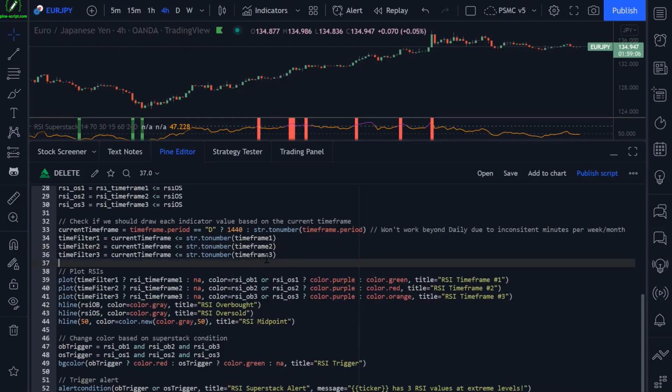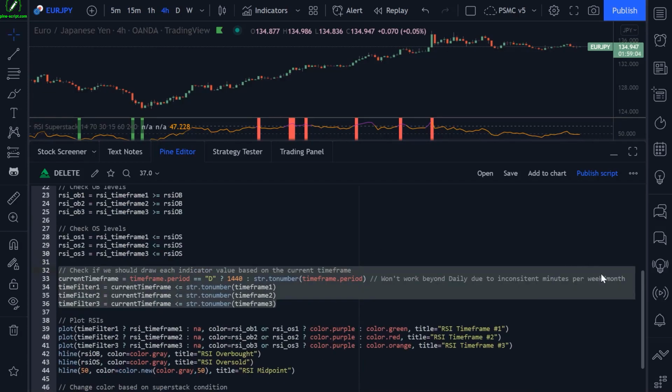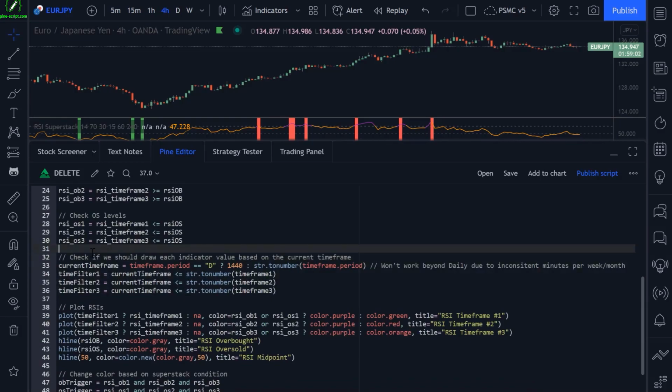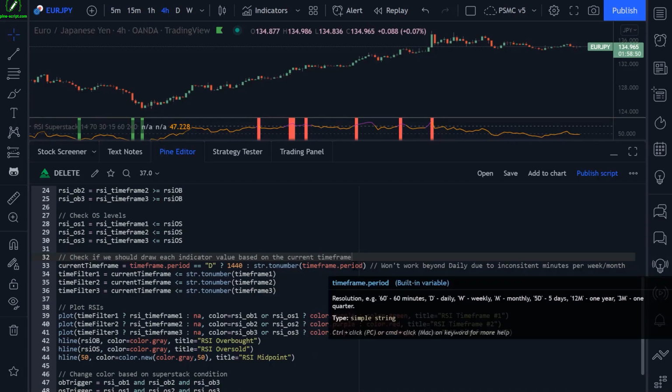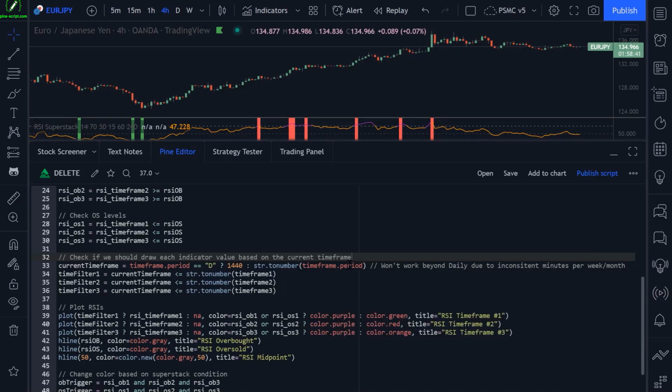So what I've done here is I've just added this block of code. And this block of code here checks if we should draw each indicator value based on the current time frame. So the way I'm achieving this is using the timeframe.period inbuilt variable. This timeframe.period returns the current resolution. So here, if you read this little tooltip that pops up here, sorry, that line's terrible, I'll get rid of it. You get the idea.